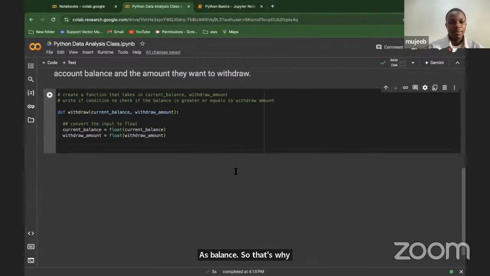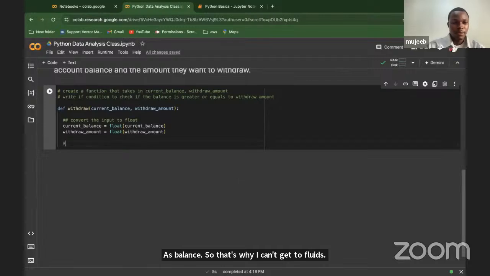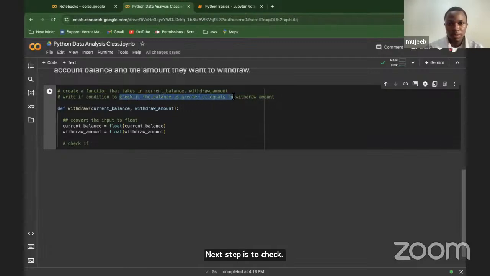So what's the next step? The next step is to check the, let me copy this.